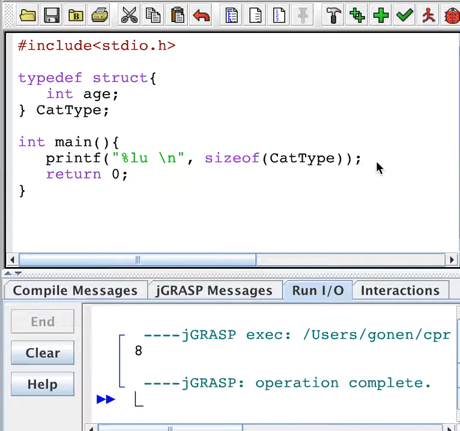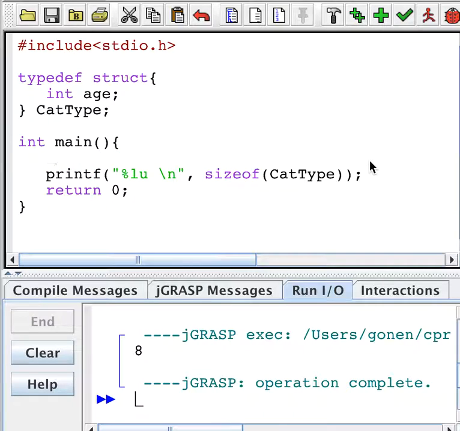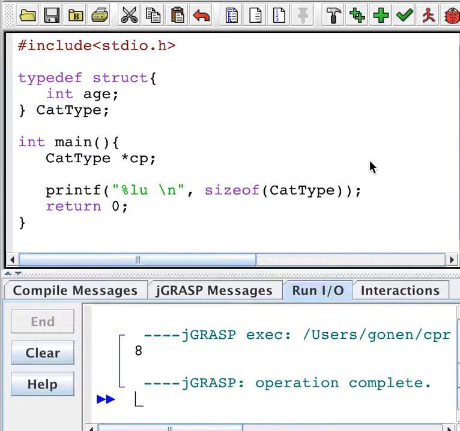Now let's allocate memory for this. If I say cat type c1, this allocates memory, so that is static memory allocation. Now I want to have, instead of a cat type directly, a pointer to it. So let me say cat pointer. Now let's allocate memory.